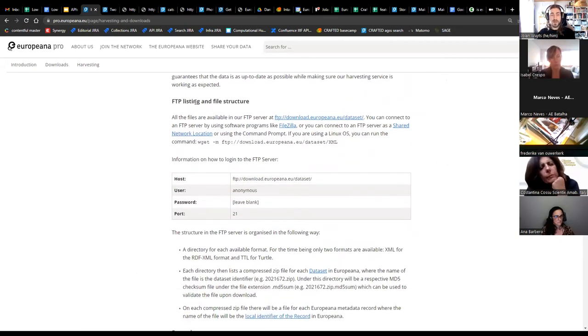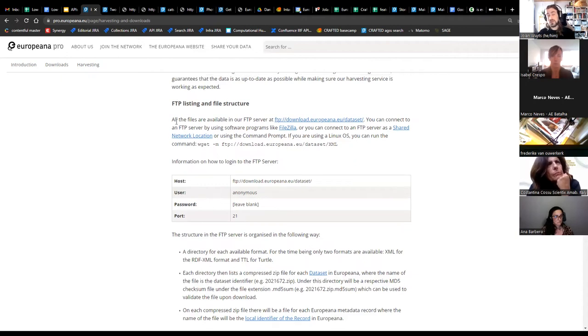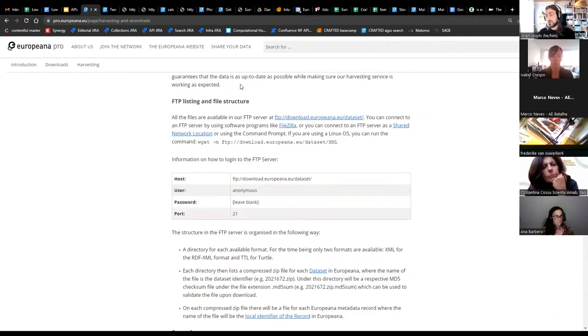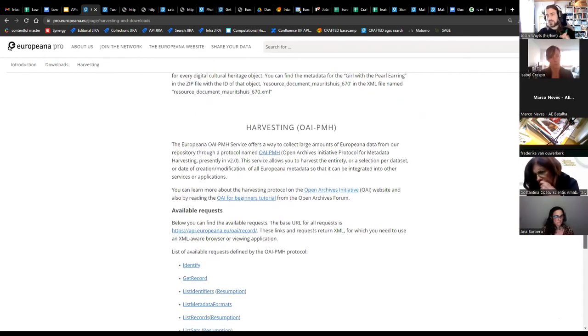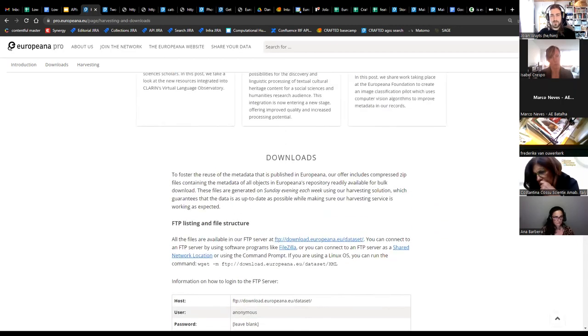So one way you can do that is by using an FTP server, which is a really easy way of connecting to the file server of your Piana and just downloading a full data set, like you would download something off of WeTransfer or something like that. And then we also have an OAI PMH API, which is a bit more involved, so I won't go into that further.